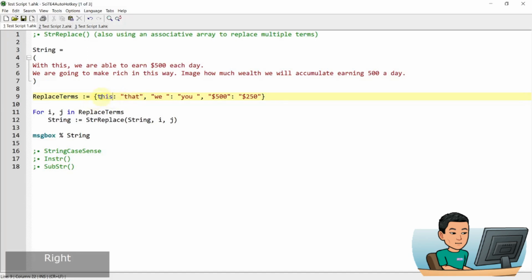I can also put in the quotation mark here, and that's not a must for text, but you can put that in as well. Even for numbers, it's not a must. But if you say, for example, have $500 with a $ sign like that, you do have to put in the quotation mark. Now, so this is going to replace with that.